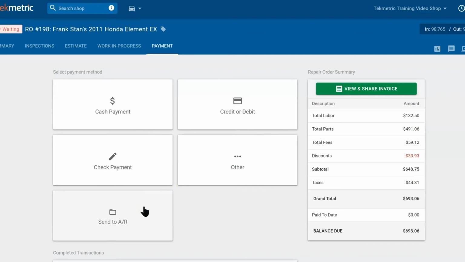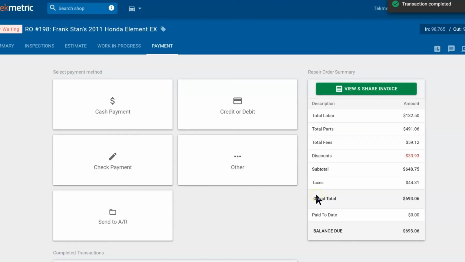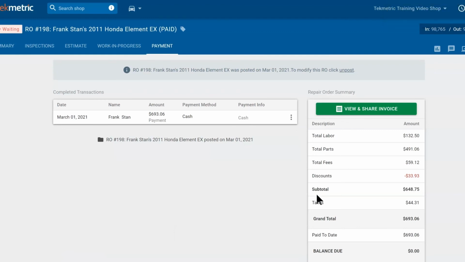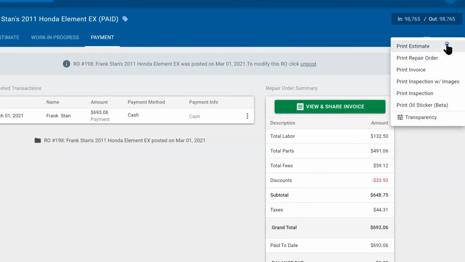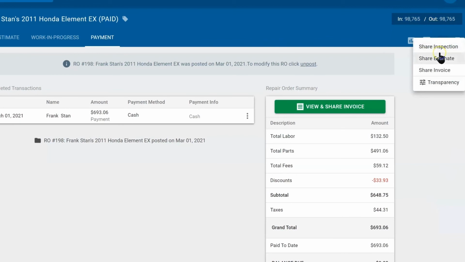For today, we're going to take cash because I like cash and Frank always has money. So let's go ahead and select cash. He's going to pay us $693, and we're going to pay and post. By doing this, it has removed itself from the job board. Before you leave this ticket, you can always print it out if they want a hard copy, or you could send that final invoice via email or text message.